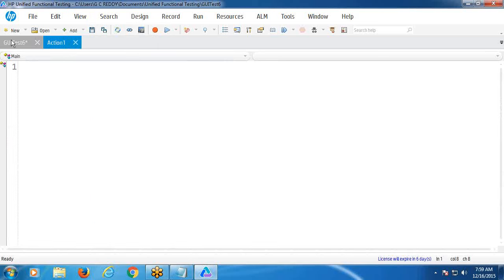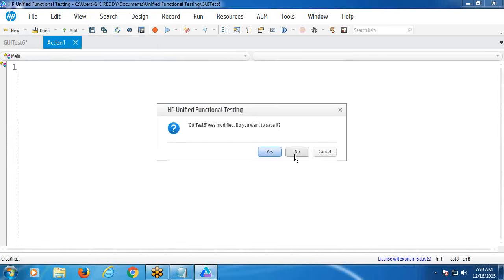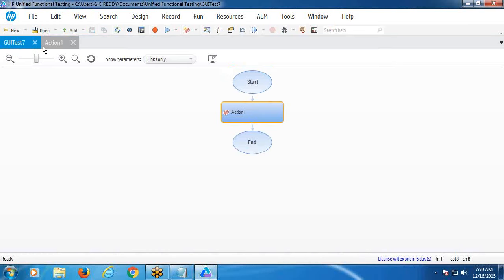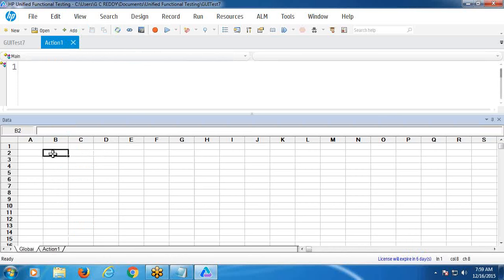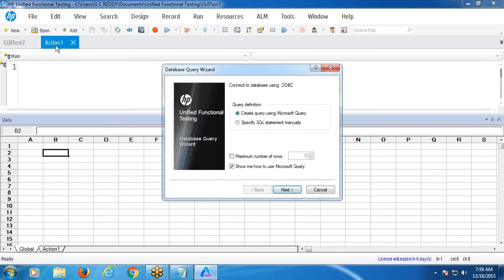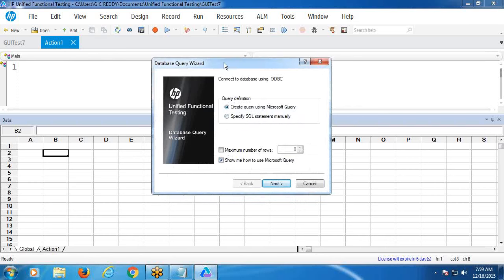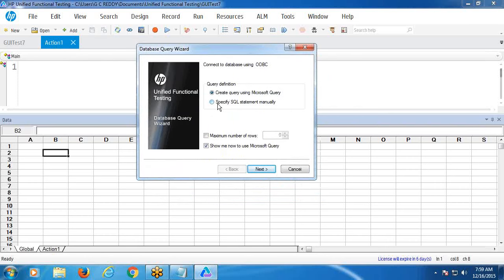Okay. First take new test. Place mouse point on data table and right click. Sheet import from database. See, select second option. Specify SQL statement manually. If we use first option, create query using Microsoft Query, that Microsoft Query software required. You can select second option. Specify SQL statements manually. Click next.